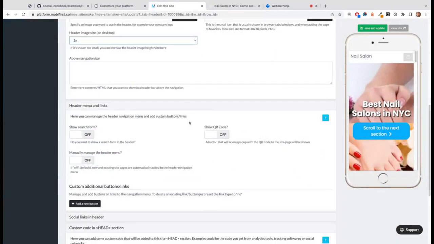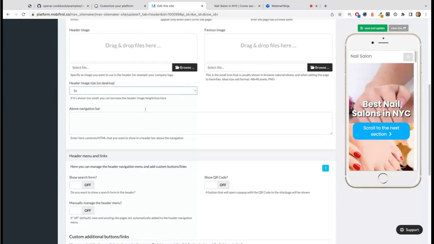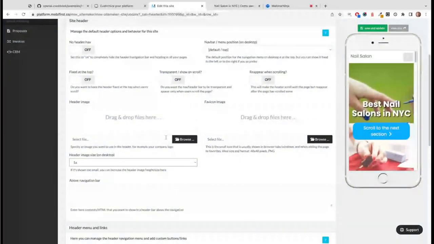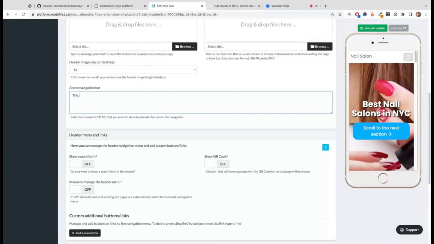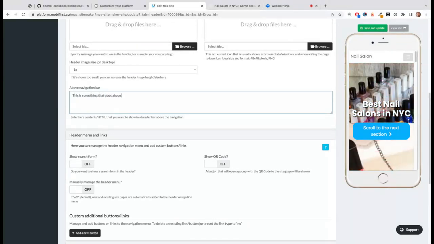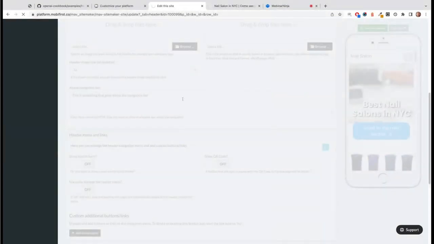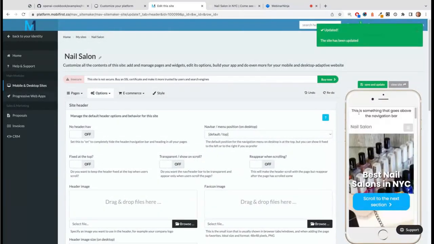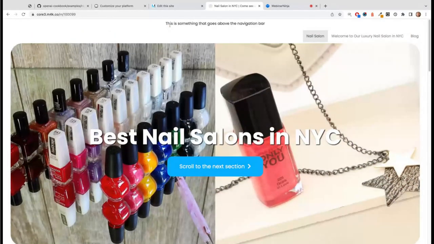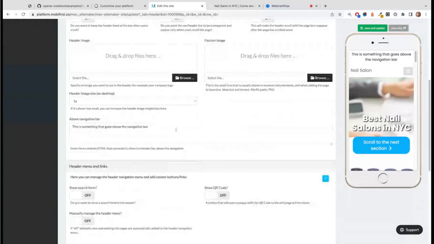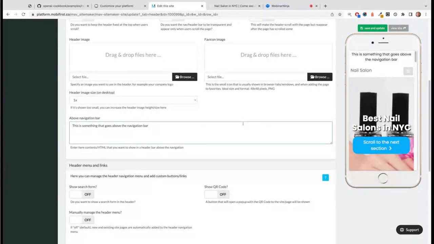All right, so we completed the site header. We saw it fixed at the top and so on. Now we have this section here, which is something that goes above the navigation bar. In some cases it can be useful because we want something above there. This is HTML.